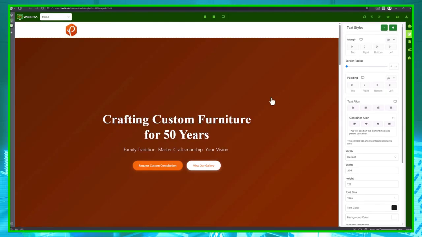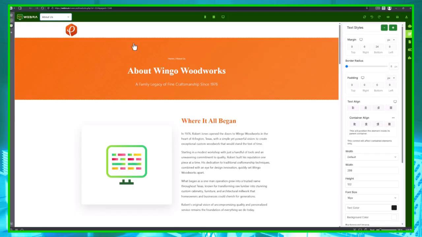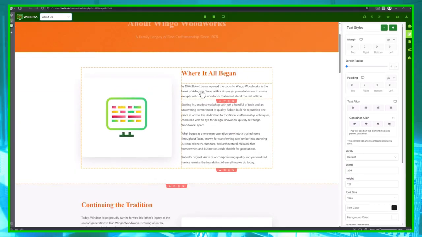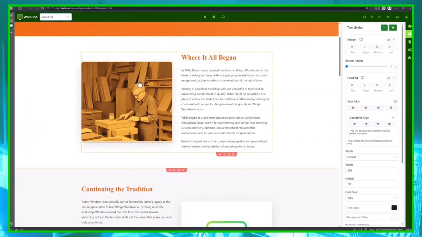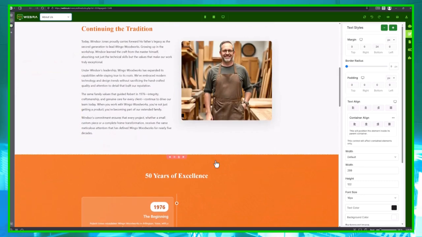So this was one page, the home page, and you can change over to another page by just clicking on it, like about us. Let's go to about us. And you can see, I did mention that in 1976, the company was established by Robert Jones, and that's exactly what it's done. The company details are here. And you can see it created the image too. So there is a nice photograph of Robert Jones, another one over here. So this is all very authentic.